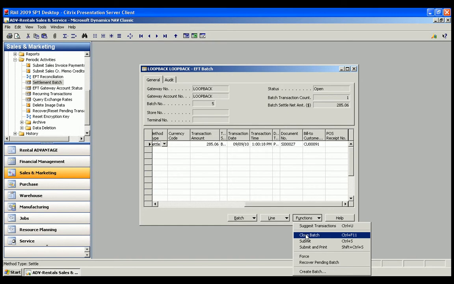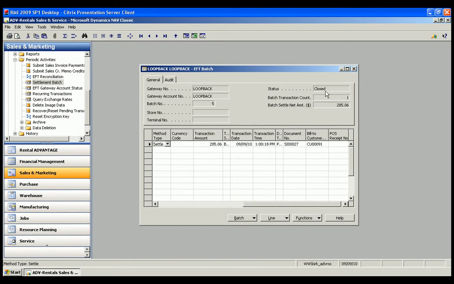What I'll need to do is close this batch, and when I choose to close this batch, you'll notice now the status has changed, and what that means is no new transactions will enter into this batch. If I were to post another credit card authorization, it would enter another batch. Lastly, I'll go ahead and choose the Submit button, and as I do, you'll notice the batch has disappeared.